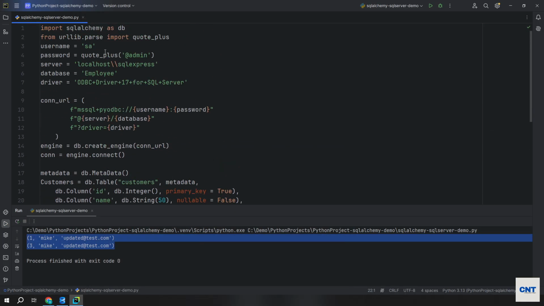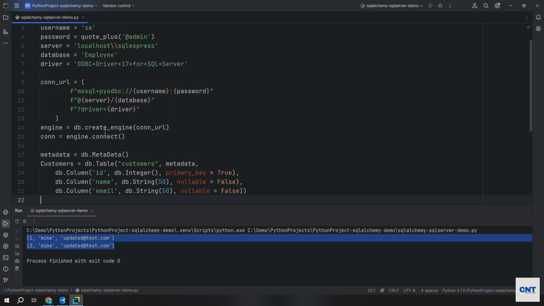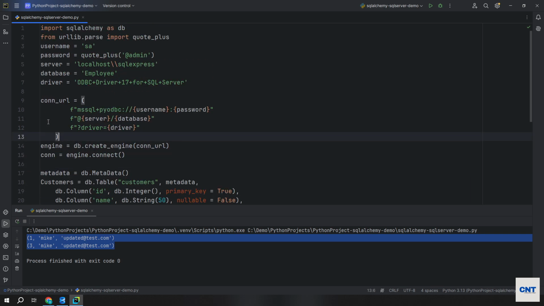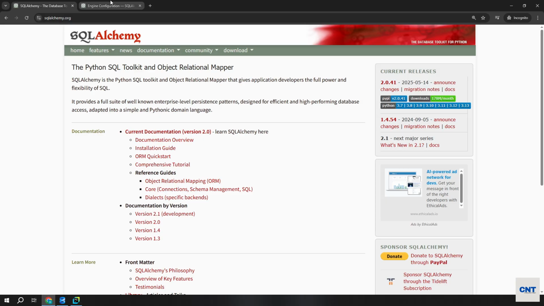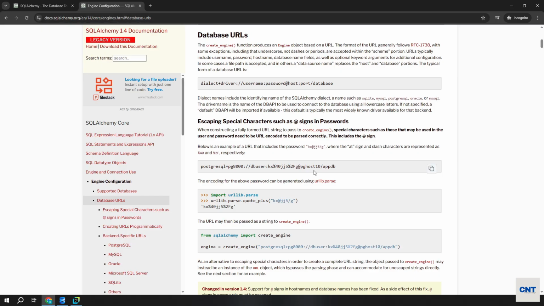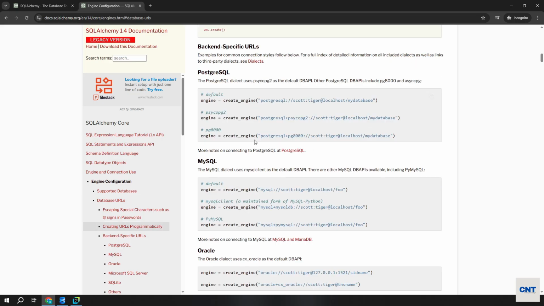So the benefit of using this SQLAlchemy library is to leverage multiple databases with the same code base, right? You just have to change your connection URL. If you want to connect with a different database engine, you can just browse this URL. I will paste this URL into the description box to help you with that. We use quote_plus, which means that it will allow @ in the password. And then we have different types of database URLs.